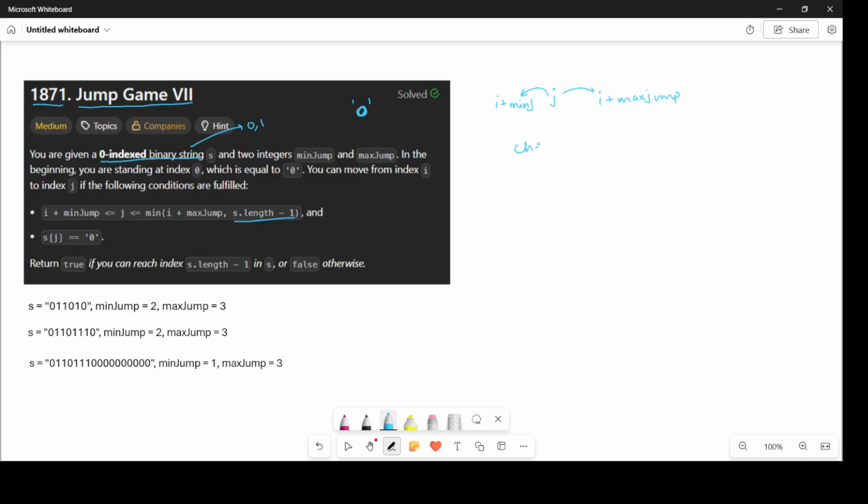So you should check whether you can reach the last index of the array or not. If you are able to reach the last index from 0, then you should return true. If you are not able to do that, then you should return false.